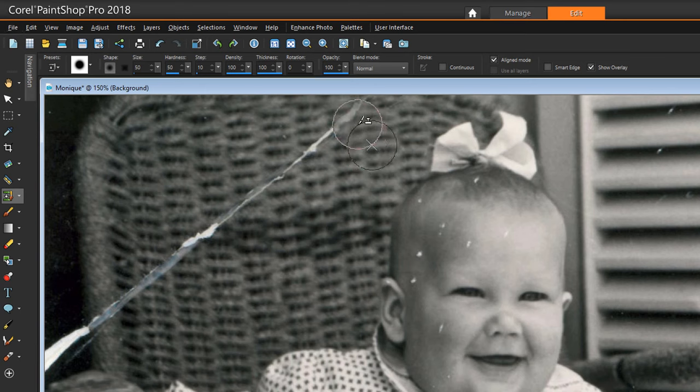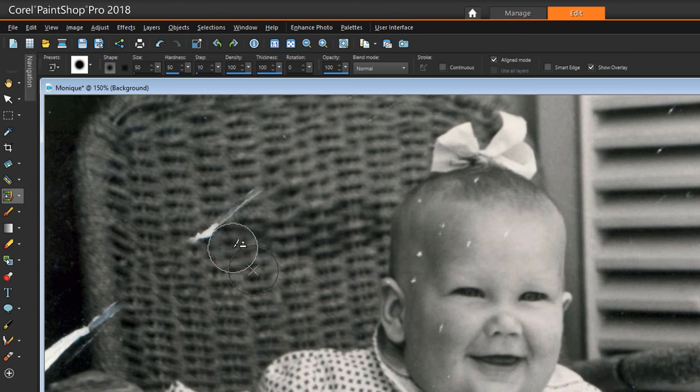I can apply this tool either by clicking or dragging. In areas where the pattern is pretty uniform, I'll try dragging, but I'll go slowly and stop when the pattern stops looking correct, like here where it's getting too dark. I can drag down here as well. Over here, a few clicks does the trick.